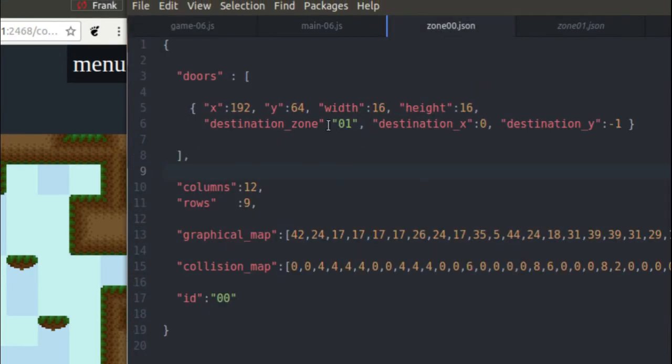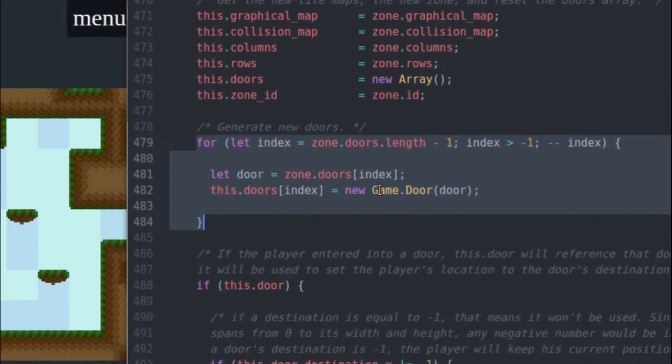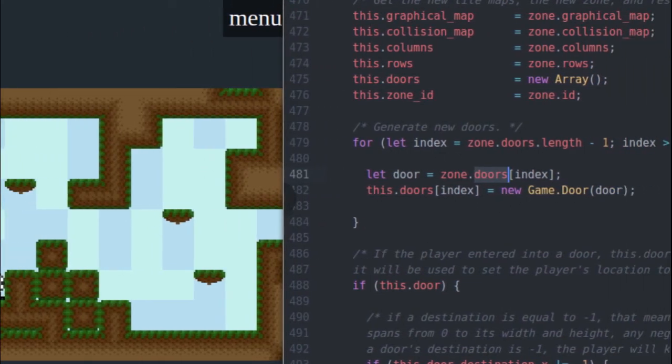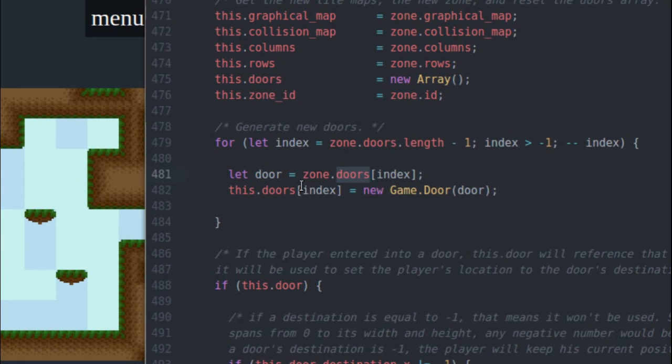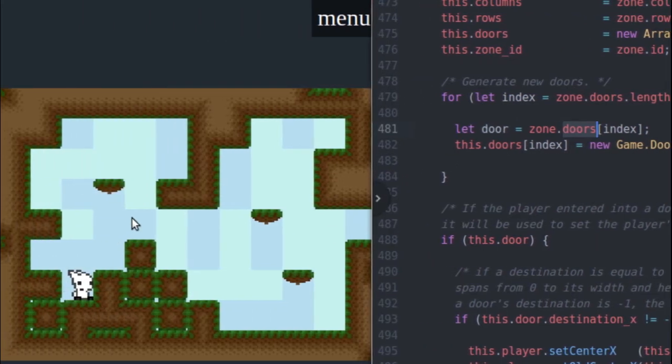So inside of this zone file, we have an array called doors. Every object inside we get, and we convert this data into a game.door object. So this class here, we're just going to create a door object from the door data inside of our zone.doors array. So whatever door we loop over in that doors array is going to be converted into a game.door class, and that's what we're going to use for our actual game logic and game physics when we collide with the doors and stuff. Now, we finally know how we're setting up the very first initial level.